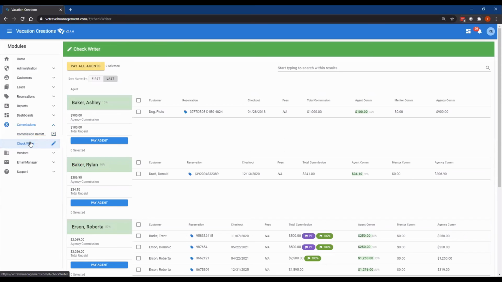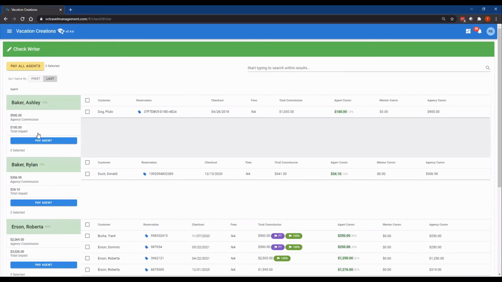Now, once it has that information, you can go over to the check writer screen. And I'm going to just do a very quick tutorial. There's a lot of information on the screen, but I'm going to show you the really important parts. So each agent is in green. So here's Ashley again, here's Raylan again, here's Roberta. And each row on here is a reservation. And if it shows up on this screen, then it's ready to be paid out. If it doesn't show up, it's not ready to be paid out. So you can't pay an agent for something that you shouldn't be paying them for.